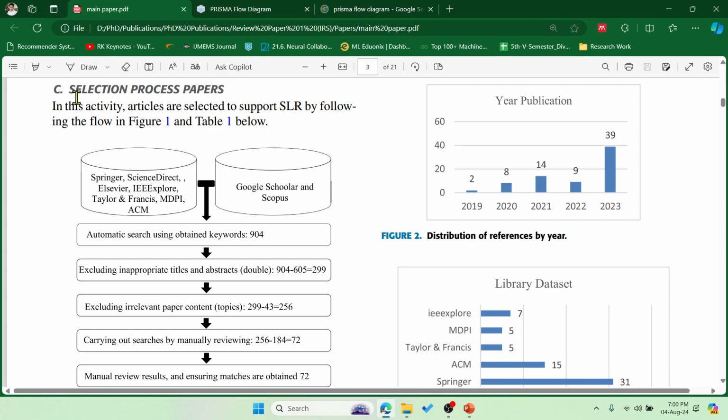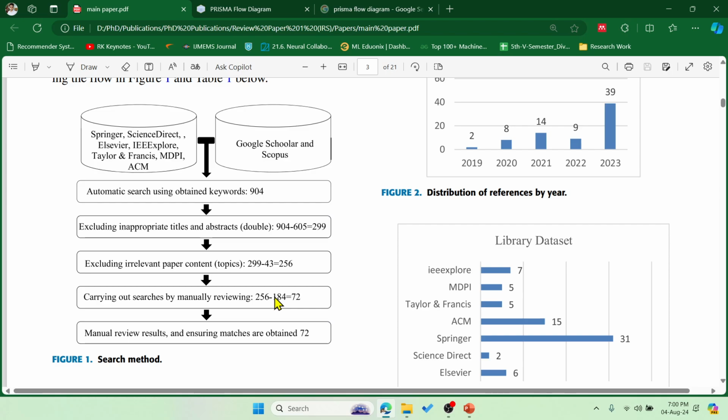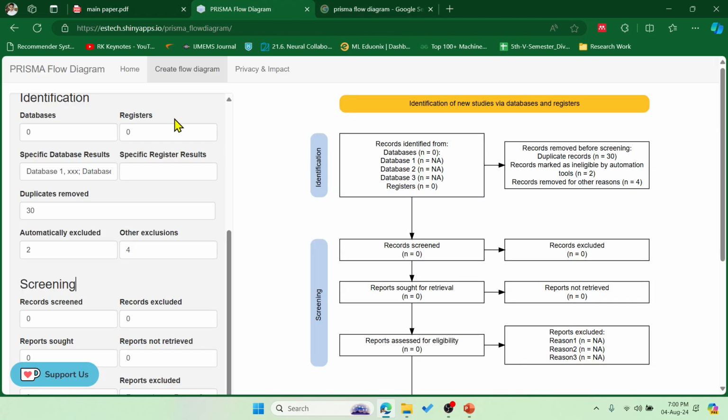This is the PRISMA approach, the selection process of the papers. You can see different databases are included, and then the keywords, where they obtained 904 papers, and then the same kind of steps we have discussed, and then finally they have included these many papers. All right. So now how to draw this diagram, that is the sole purpose of this video.